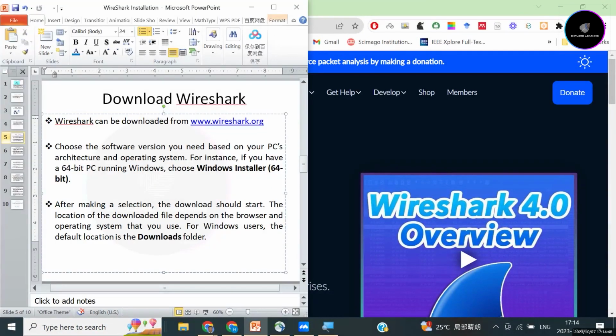It says choose the software version you need based on your PC's architecture and operating system. So for me, the operating system of my PC is Windows. Now, for instance, if you have a 64-bit PC running Windows, choose Windows installer 64-bit. So for my case, it's Windows and it's 64-bit. All right, so let's do that.